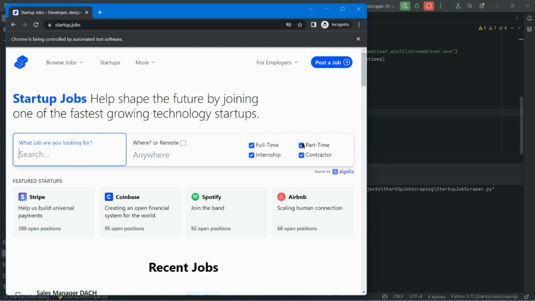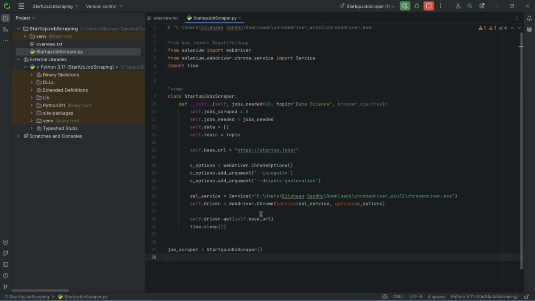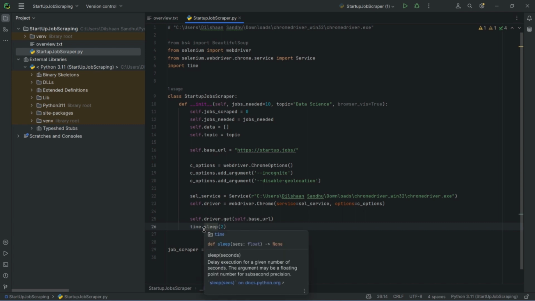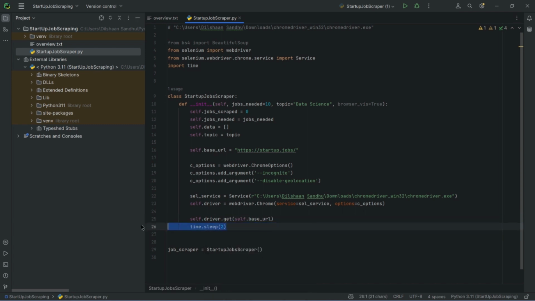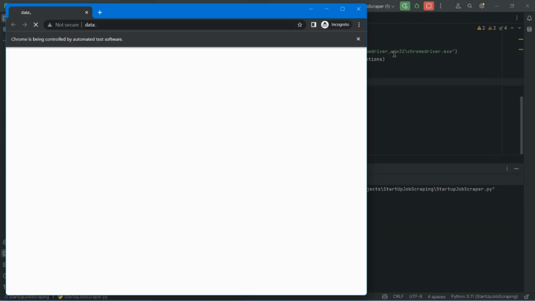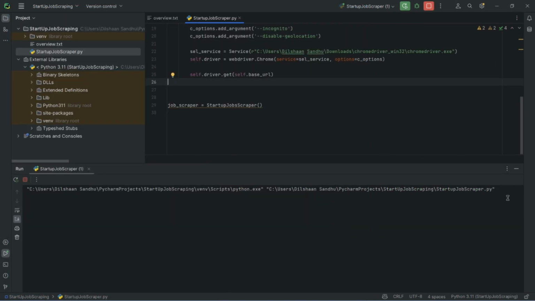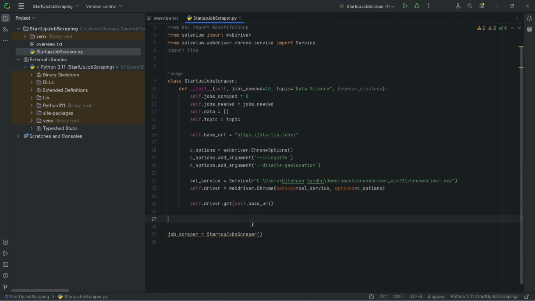Yeah, as you can see, the website opens. I added time.sleep over here to make it sleep for 2 seconds because if I didn't have this over here, the browser would actually close immediately. So time.sleep just allows us to stay a little bit longer so we can actually perceive that it opened.